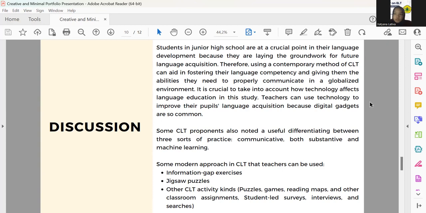And some CLT proponents also note a useful differentiation between three sorts of practice. They are communicative, both substantive, and machine learning. And some modern approaches in CLT that teachers can use. The first is information gap exercises, and then jigsaw puzzles, and the last, other CLT activity kinds like puzzles, games, reading maps, and other classroom assignments, student-led survey interviews, and searches.